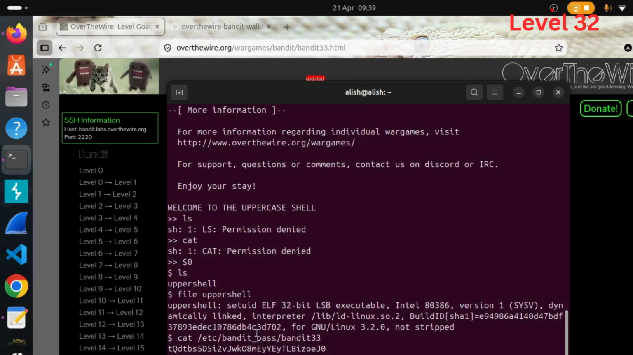Mind you, we have done a setuid problem in level 27 as well, but there it was the bandit27-do file, which has the same special setuid permission. The difference is that there it was a normal shell being used, and we didn't have direct permission. That's why we did that first, and only then we did cat /etc. But here we are being directly directed to our uppercase shell.